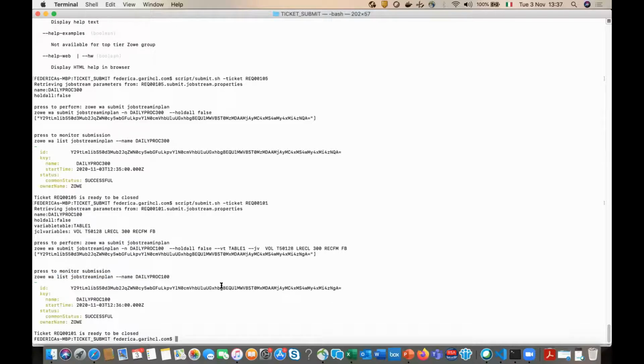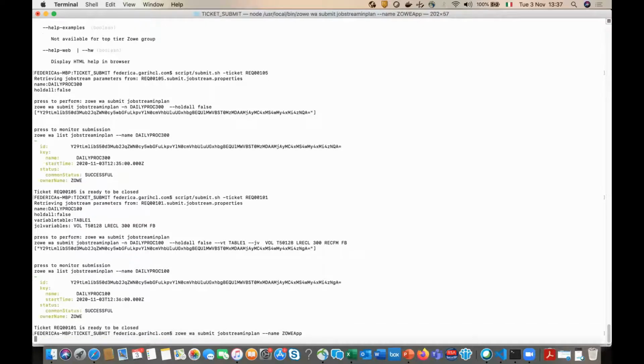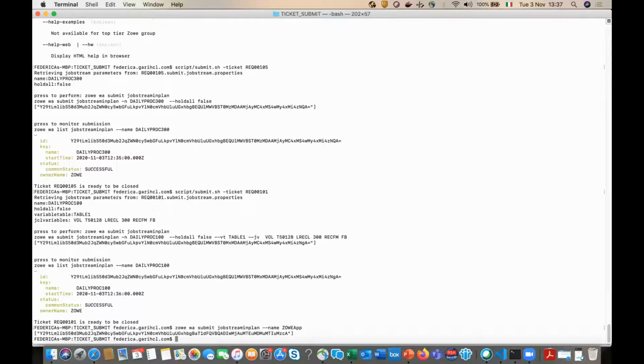So let's think now about the simple submission of an application in the plan. As I told you, this is the prefix for all the commands for IZWS in the CLI plugin, Zoe WA. Then I want to submit a job stream in plan. I have to provide at least the name of the job stream I want to submit, in my case Zoe app. I submit this job stream in the plan and I receive back the unique identifier of the job stream.